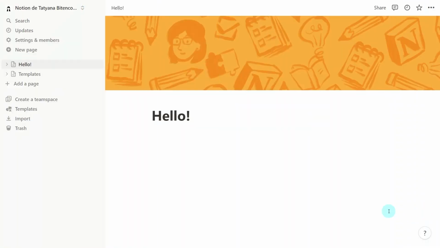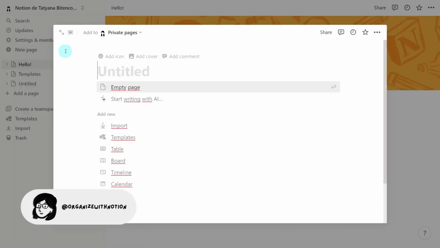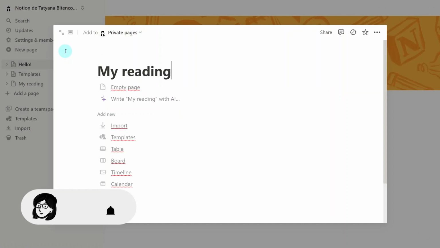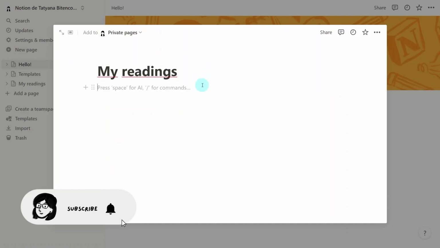Let's start by creating a new page. To do this, click on New Page in the left-hand side menu. After that, choose a name for your page and then click on Empty Page. Now you can customize your page as you wish.